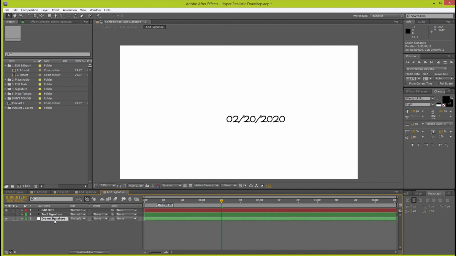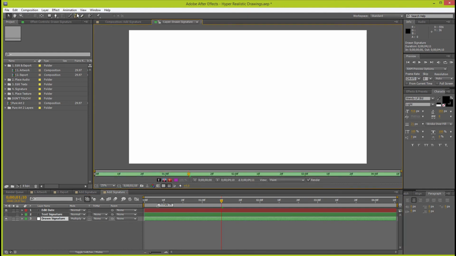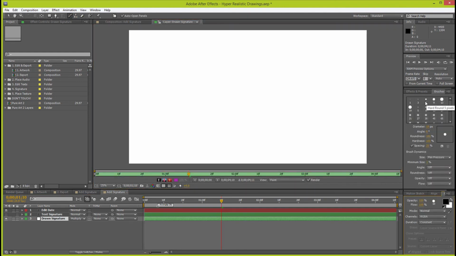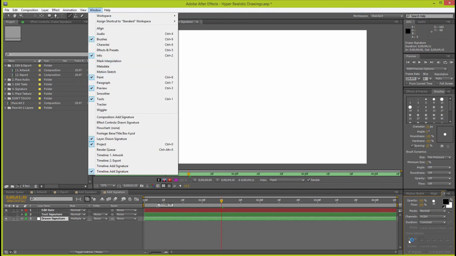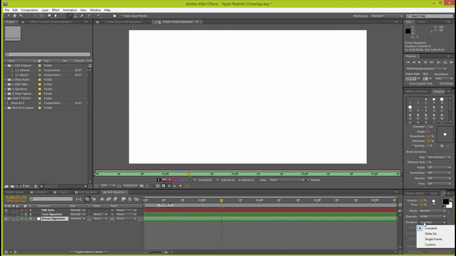So go to the layer drawn signature, double click that, select brush, use hard brush and change the diameter. You can increase or decrease that, but I recommend leaving it at 10. And then make sure that Paint tab is open. If it's not there, go to Window, Paint. Now change the duration to constant. And make sure that the slider is at the beginning. You can press Home key at the beginning of the timeline, and then you can add the signature.